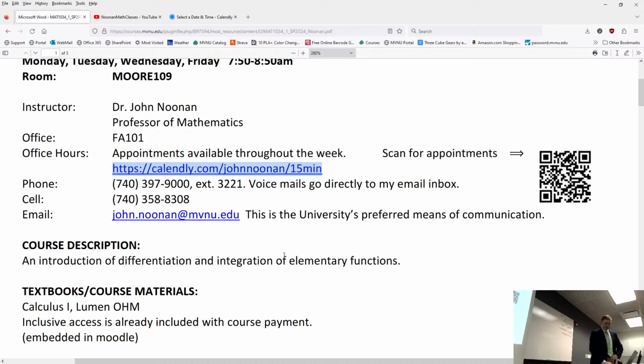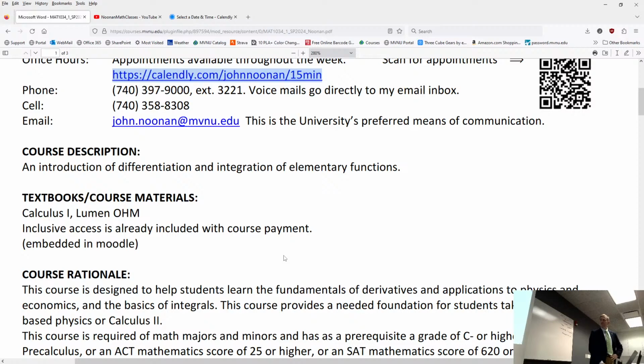Okay, onward. Course description. This is an introduction of differentiation and integration of elementary functions. We'll get to what all that means in a bit. Oh, so curious. No, I'll ask later. I've got a question for you, but I'll ask later. Calc 1, textbooks, course materials is Calculus 1 on Lumen, so I guess we're going to skip ahead. We'll come back to the rest of the syllabus in a minute.